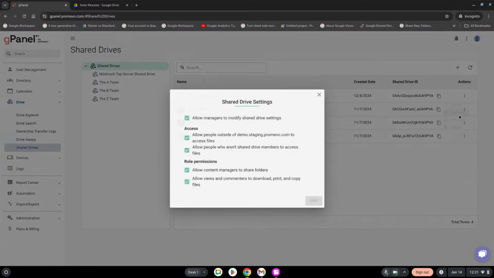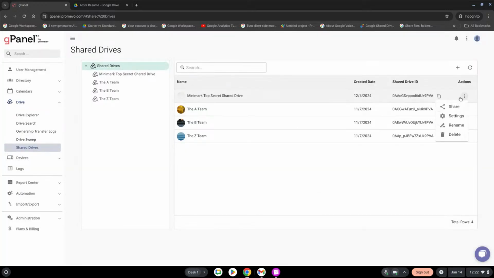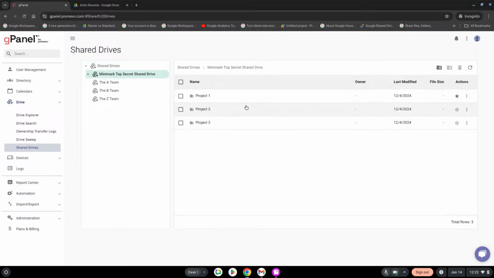One thing I do like about the shared drives, and I like to highlight, is that all of the shared drive permissions are right here. If you're familiar with trying to change or enable some of the shared drive permissions with the admin console, you kind of have to do a deep dive. And all of these permissions are right here, so you can edit those as you see fit. You can rename and delete. And again, you have access to all of those folders.